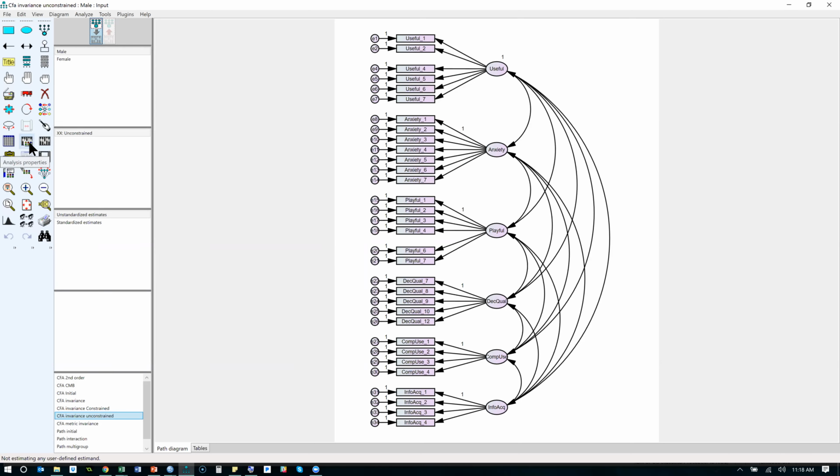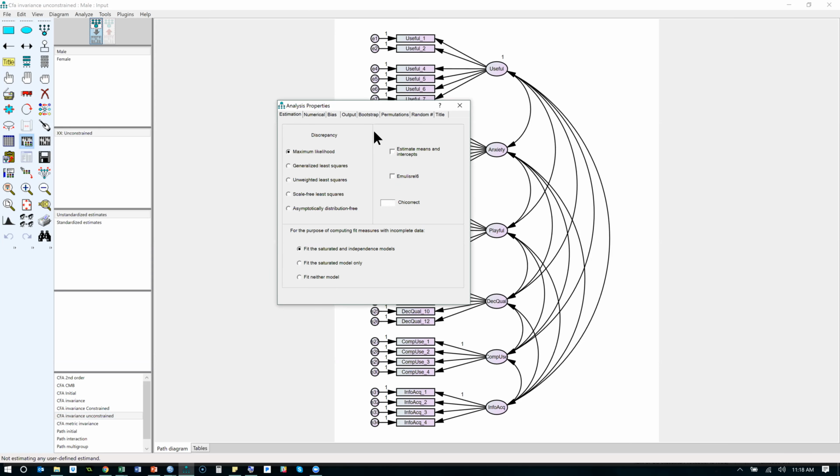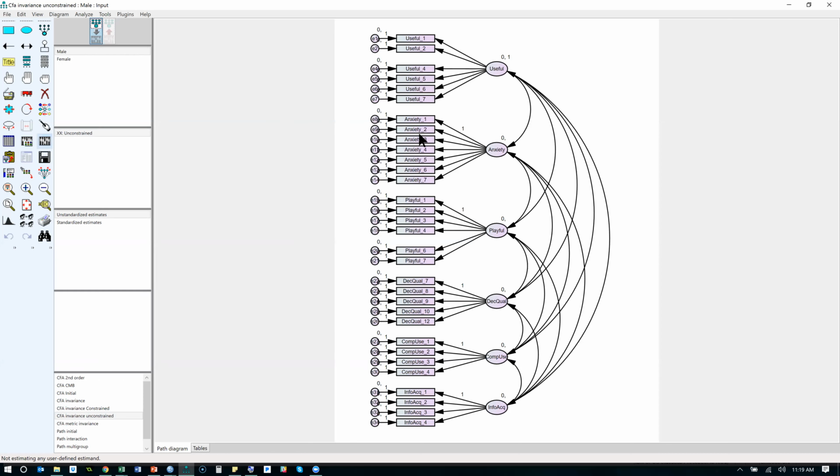Let's go estimate some intercepts. To do that, go to the colored abacus, analysis properties. Go to the estimation tab, and we need to estimate means and intercepts there. Otherwise, intercepts aren't estimated. Also, when we're estimating means and intercepts, we can't do modification indices, so go to the output tab and uncheck that. It'll throw you an error and tell you so. Now that we're estimating means and intercepts, you'll see we have the zeros here. These are means, and an intercept of 1.